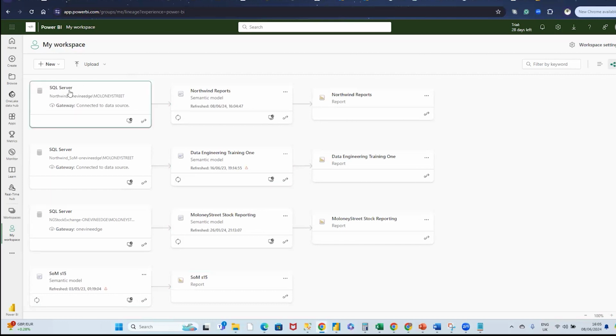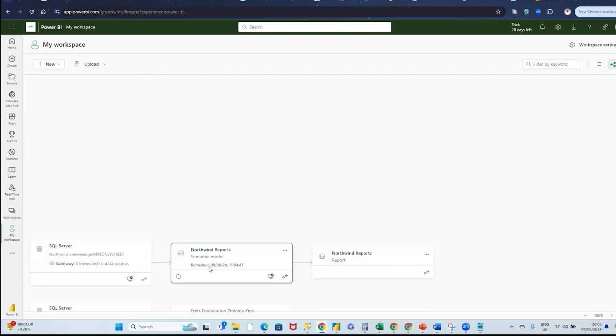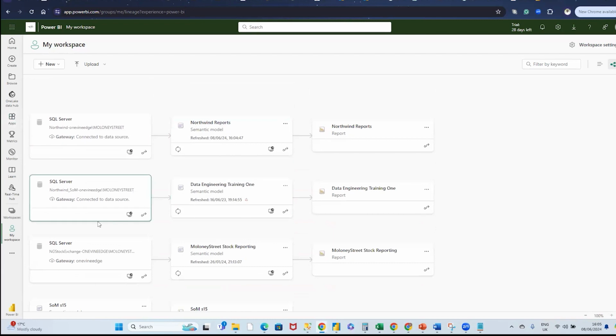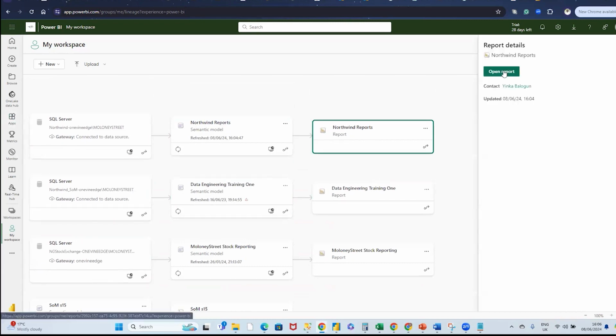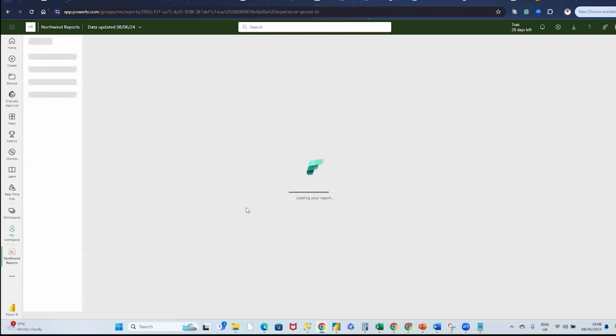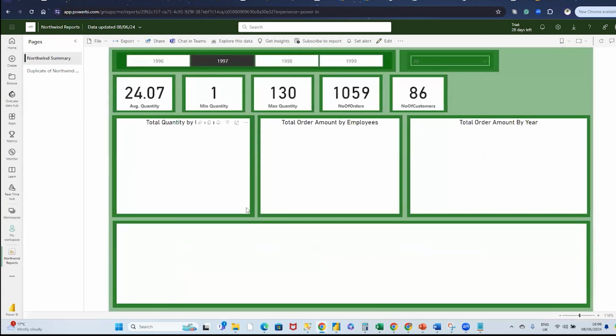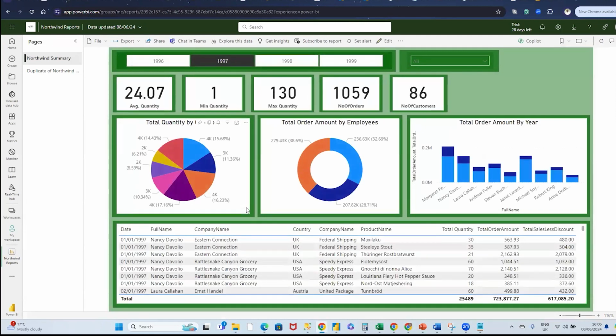You can see the lineage, my SQL server, the Windows, and then you see the Power BI report, which I've just published now. You can see that image. The ones which I had before, you can see. Okay, so now I want that report, and I click on open report. And this is what I've published, which is what we've done before.